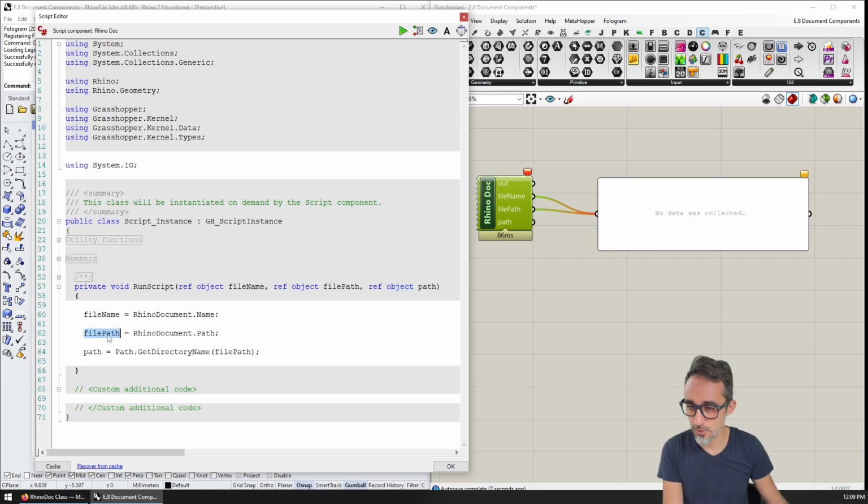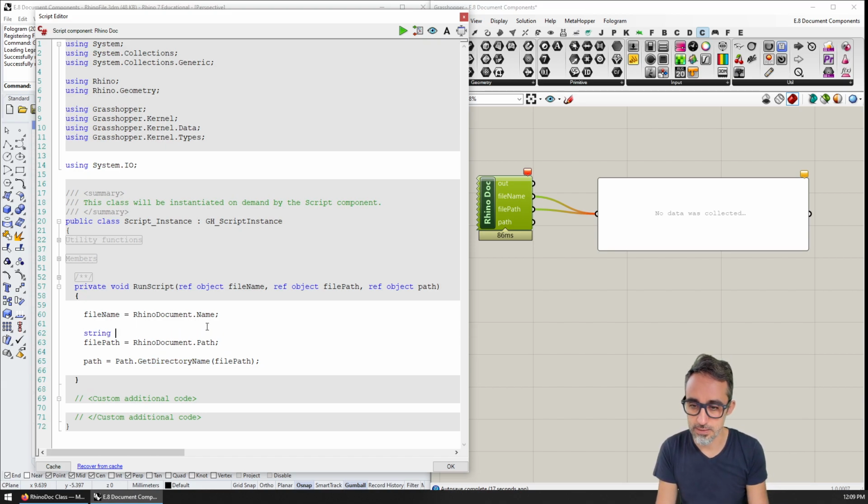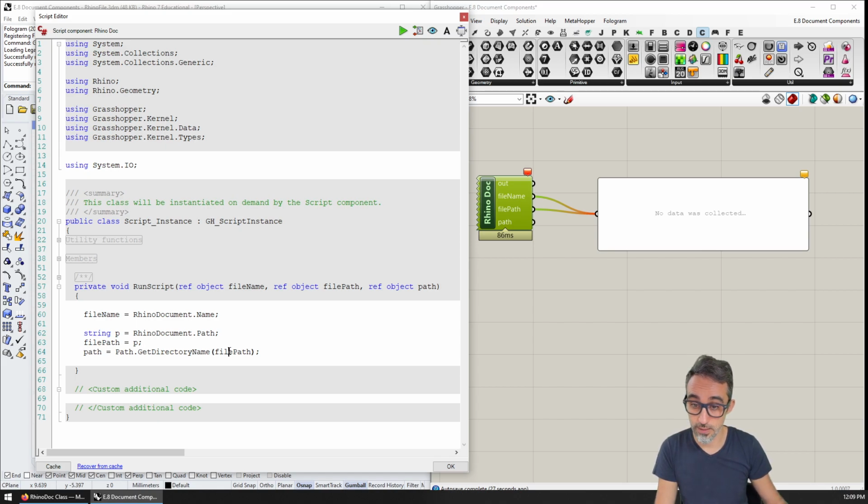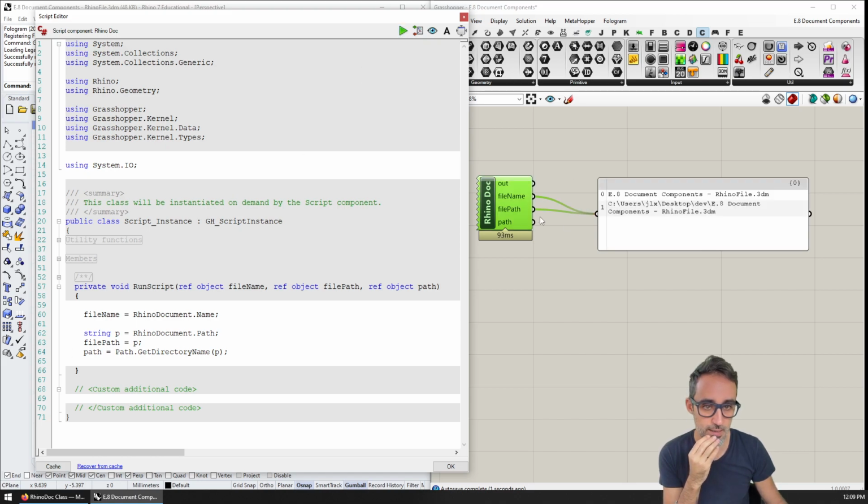So yes, because this is an object that I'm saving the path to, I cannot use this as an input for this method, which expects a string. So easy peasy. I'm going to create a variable that I'm going to call p, and that's going to be the path. I'm going to spit out that variable right away, and then use that variable for the path. If I plug this in here, you can see that now I have the file name, the full file path, and just the path, which is kind of interesting.